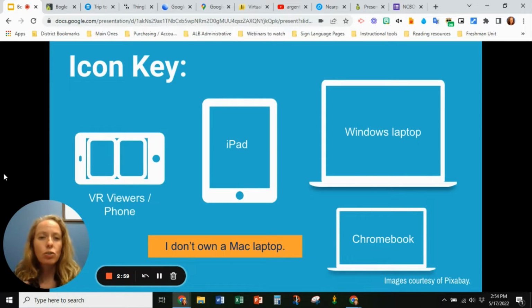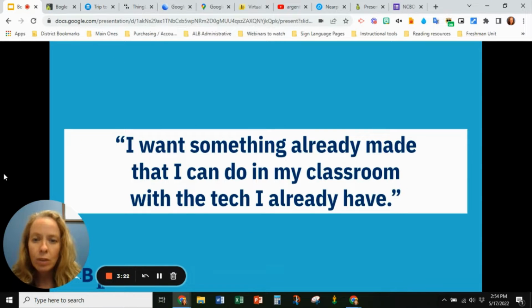All right. Now, everybody's devices are different. So what I did was I tried out all of the options on all of these devices. And so for each thing that I mention, you're going to see an icon key where I say, all right, this is going to work or that's not going to work. And you'll see why. So I talked about VR viewers. So that's with a phone, an iPad, a Windows laptop, and a Chromebook. I don't own a Mac laptop, but usually whatever works on a Windows laptop should work on a Mac laptop.